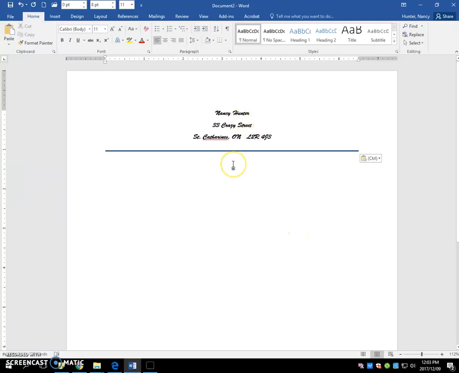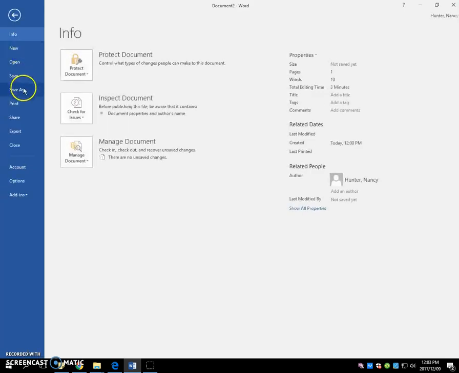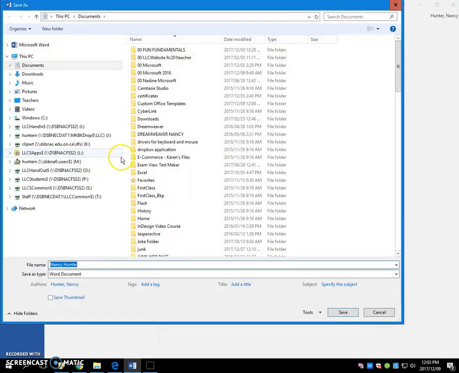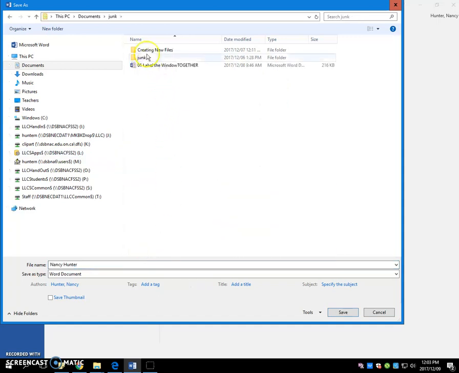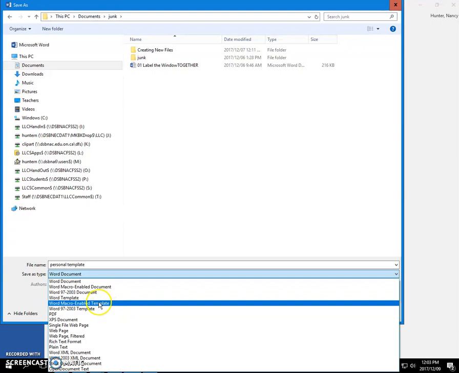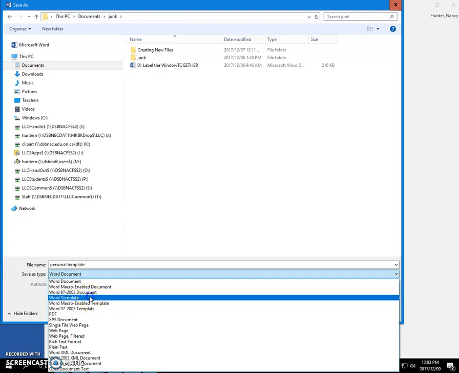Okay, so I've just made this document and I'm going to save it as a template. So you would do a file save as, browse. Now I'm going to put it into my junk, just so take note of that. And then this is going to be my personal template, and I'm going to change this Word document to a Word template.